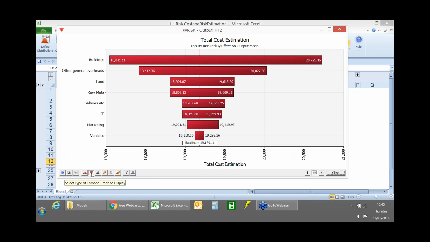What this is telling me is that the variability around the cost of buildings is by far the most significant in my project cost, followed by other general overheads, land, and so on down the list until we get to vehicles, which is having a fairly negligible impact.